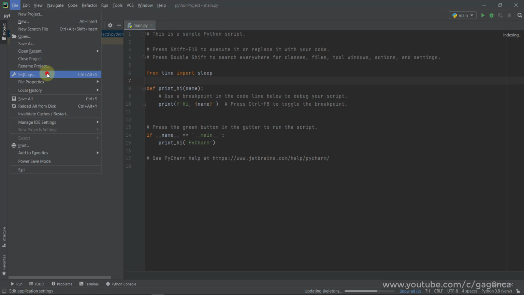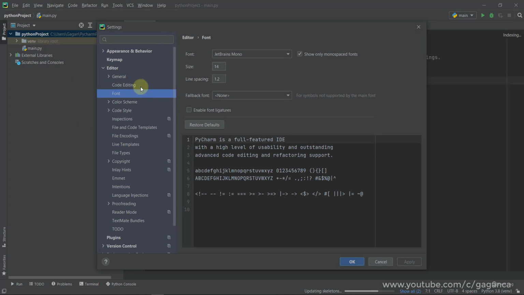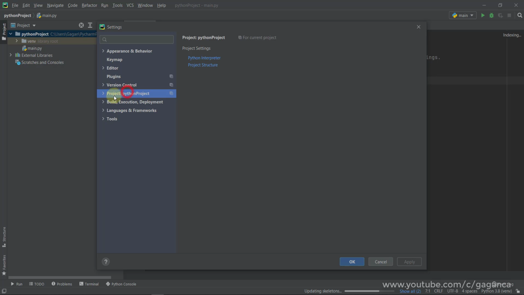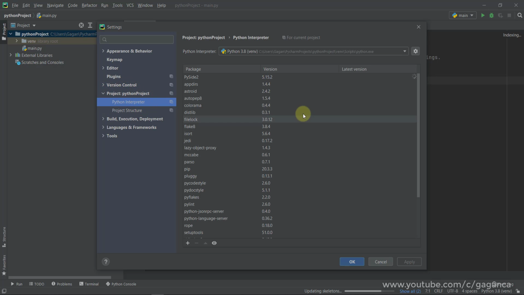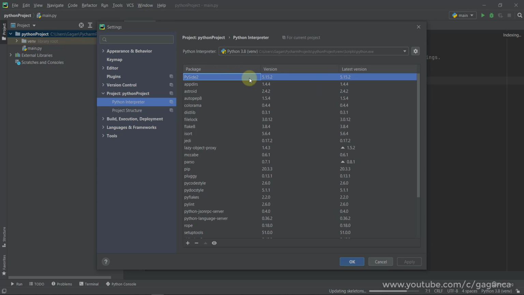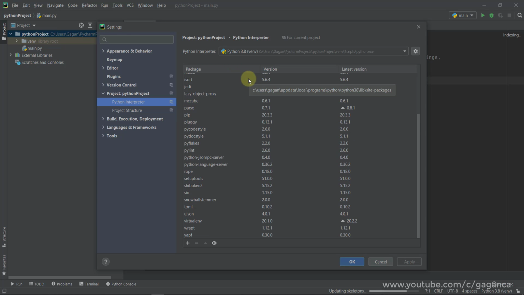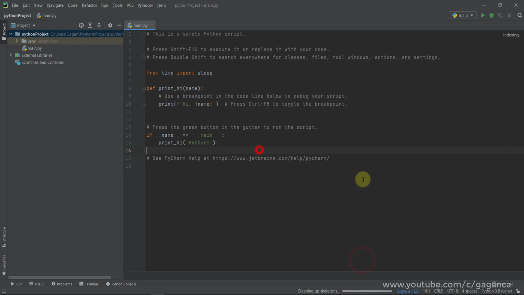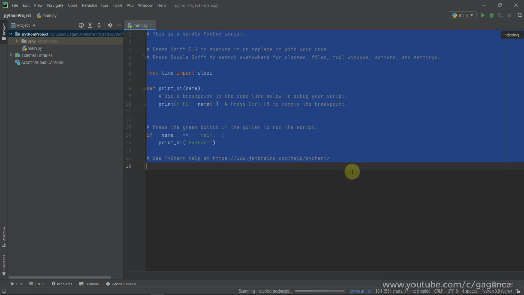so I can check this by going to File and Settings, and I can navigate to Project, Python project, and here the interpreter. So the installed Python interpreter is detected and it has all those packages installed and available for all projects in the PyCharm IDE. So this is great, and we are ready to write our program.